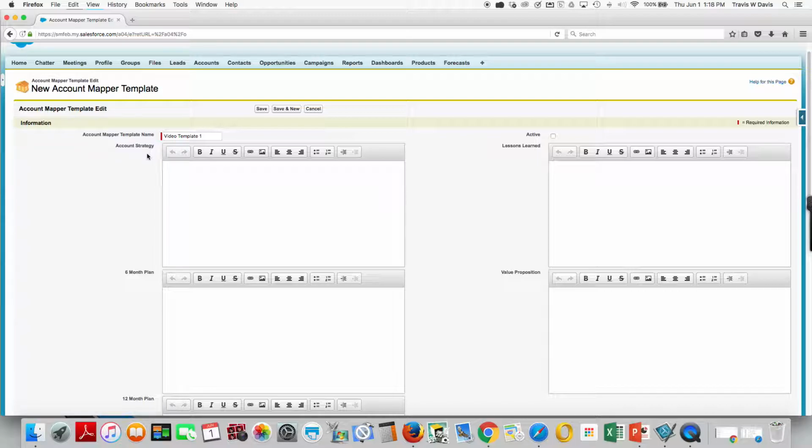So I've got my account strategy, my 6-month plan, my 12-month plan, lessons learned, and value proposition. These labels can be changed depending upon the template. So in one template they may be named something, and in another template they may be called something else. Active, this is very critical. So once I'm done creating my template and I've made the modifications that I need, I click this active. If I don't make it active, my users cannot see the template to be able to use inside of their accounts. So it's a great troubleshooting tip. Again, if they can't see it when they want to choose a template, make sure that it is active.